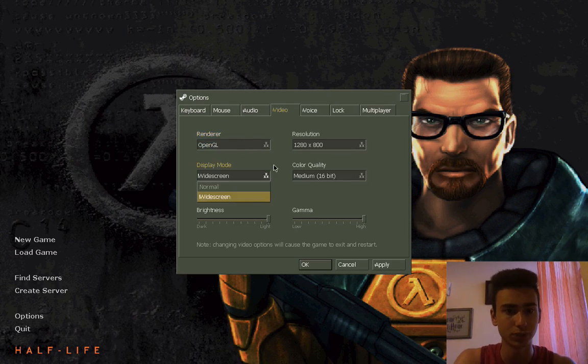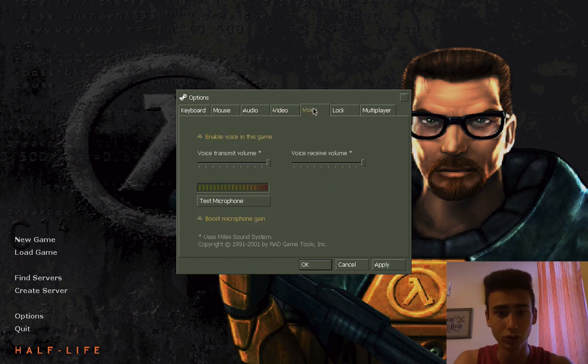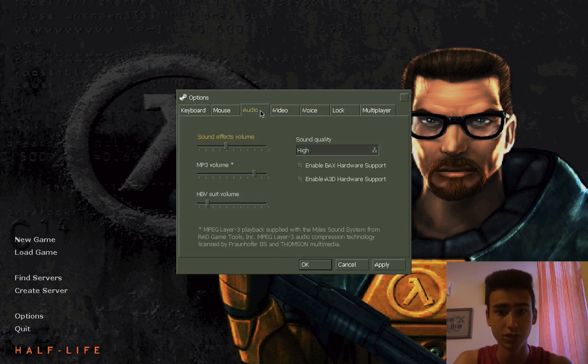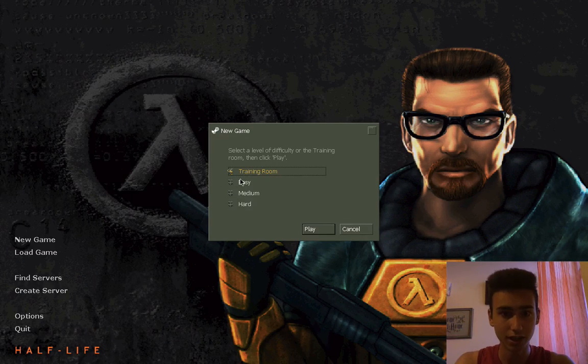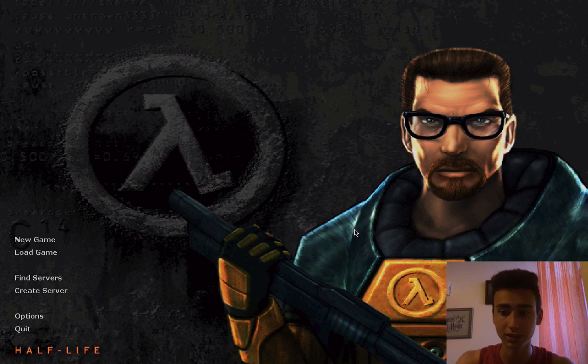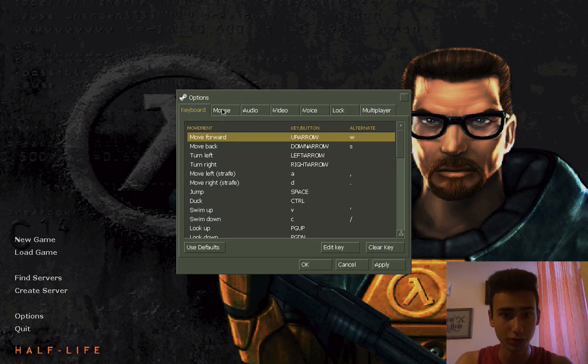You can change your display mode or screen resolution or your color quality, depends on your FPS that you get in game. So audio, I will recommend leaving these both enabled so you don't get any lag on your sound. So I've run through the training room and everything was perfect, so I'm just saying it because I tested the game and it works perfectly. There's no issues with it.